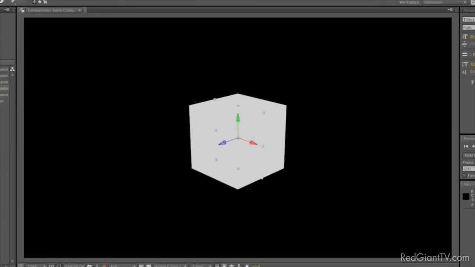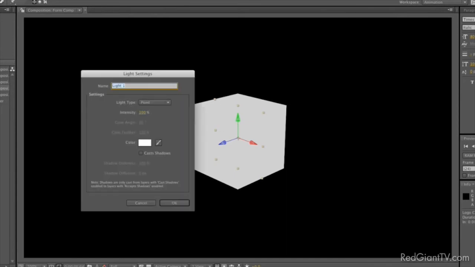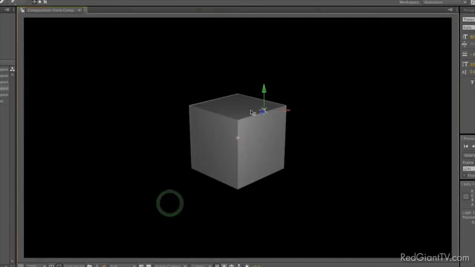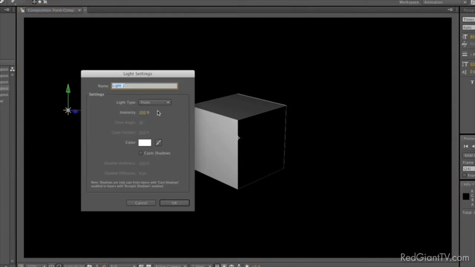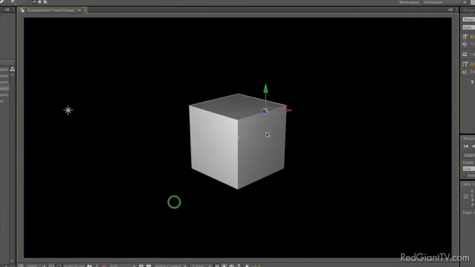So that looks good, but our cube looks flat since there aren't any lights in the comp. So let's add in some point lights and move each one off to the side to light the logo cube similar to what we did in the pre-comp. So I'll add one light, move it to the side here, and another, and move it off the other way.